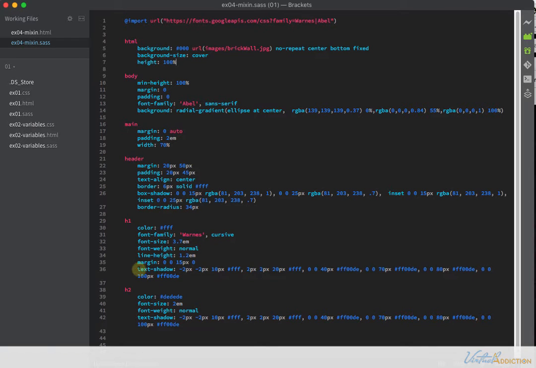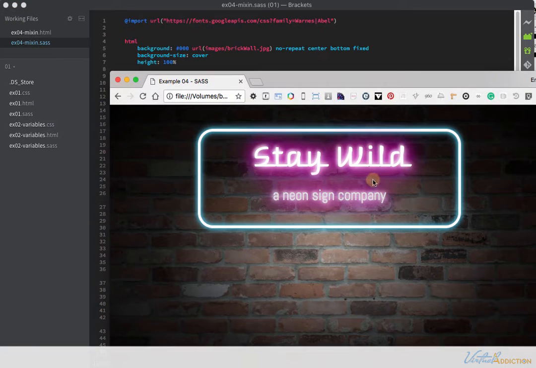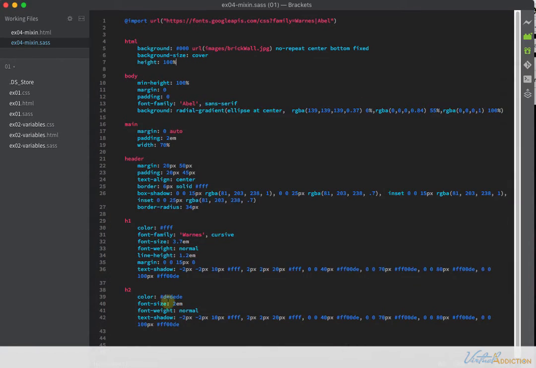And I'm going to draw your attention to the text shadow. The text shadow is quite involved, and this is what is creating this kind of like neon glow on both the H1 and the H2. And currently, those parameters are set exactly the same. Well, we're going to go ahead and create a mixin so that we can easily reuse this.